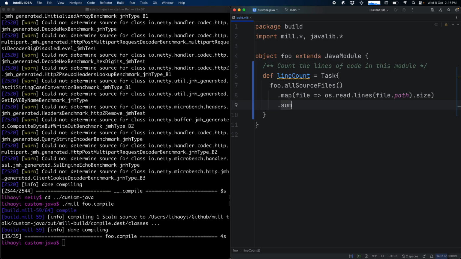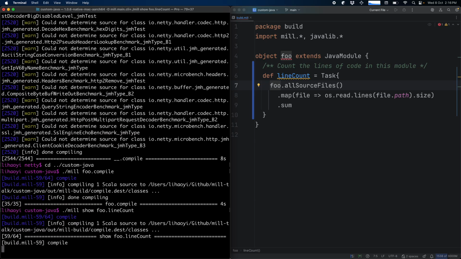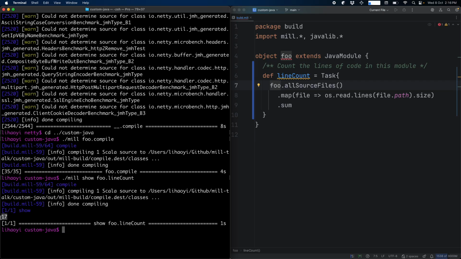So that's all I need to do to define a custom task in Mill. The only thing that's unusual here maybe is that you use def to define a method, and the return keyword is optional because it just returns the last value in the method's body. So now I can do ./mill show foo.line_count. You can see line count is 17.